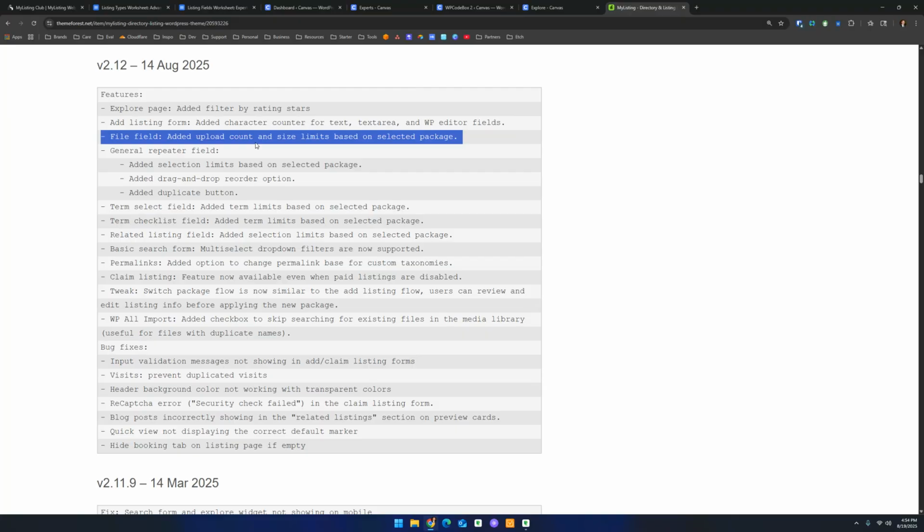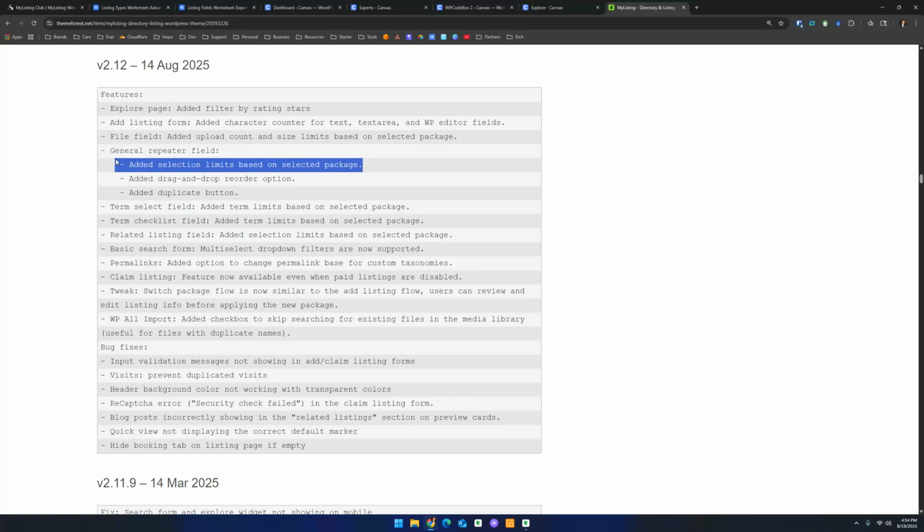File field added upload count and size limits. Okay. There's a lot of these things that are really amazing features of this latest update, but I did not add them to the starter sites because they are so specific to individual sites. So you can now place upload count and size limits based on, like, listing packages that are purchased. So that's one. General repeater field, that one allows you to do that as well.